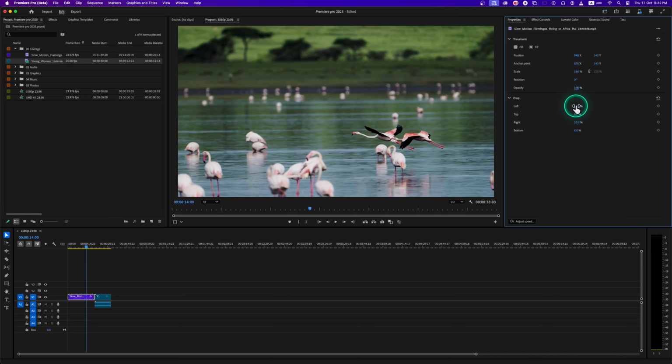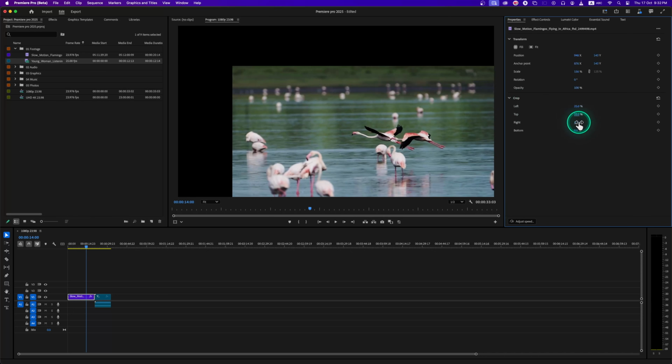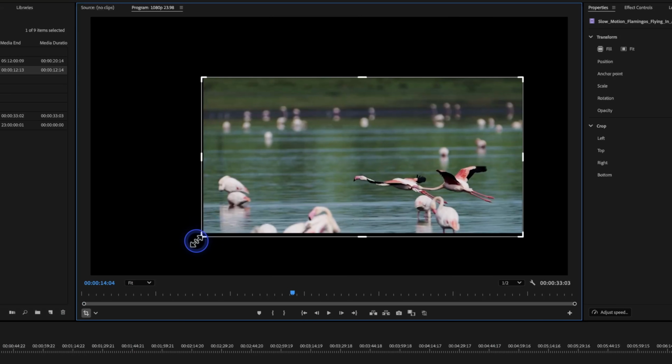Surprisingly, they have added built-in crop functionality directly in the properties panel. Also, you can have different selection modes like transform and crop from the drop-down menu under the program panel. One thing is missing, that is dynamic zoom. I wish they had included it too.